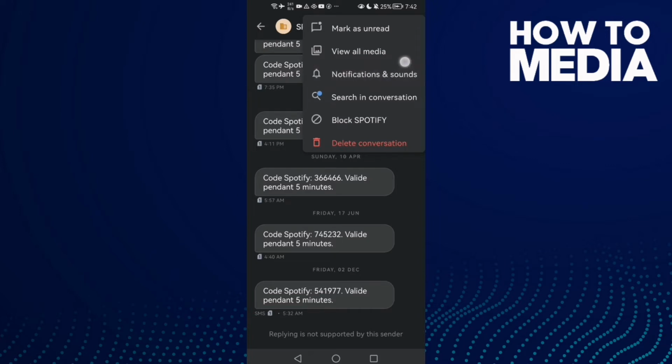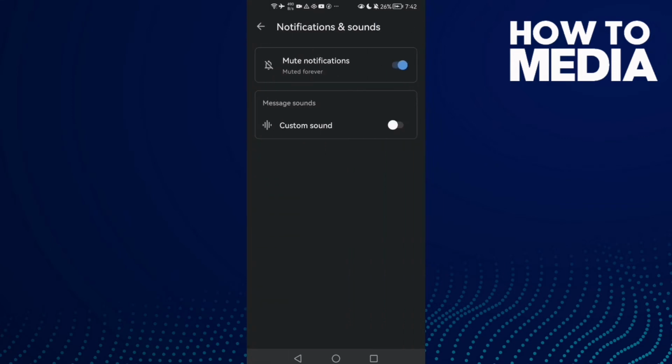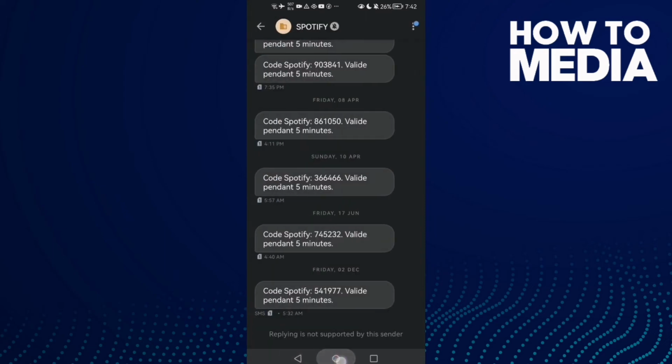click notifications and sounds, and here we'll find it, mute notifications. Now click on it, disable it and go back, it will be saved.